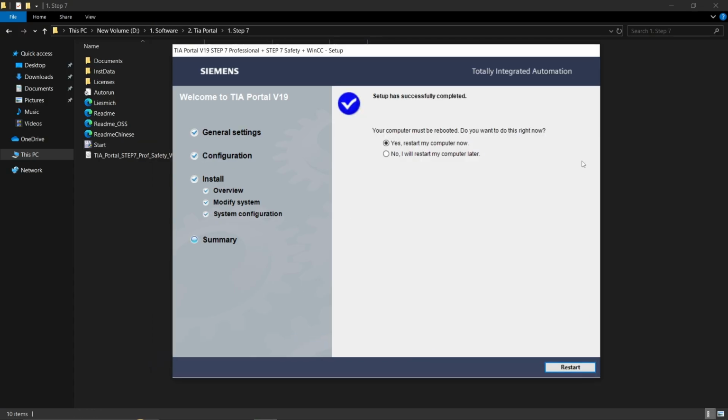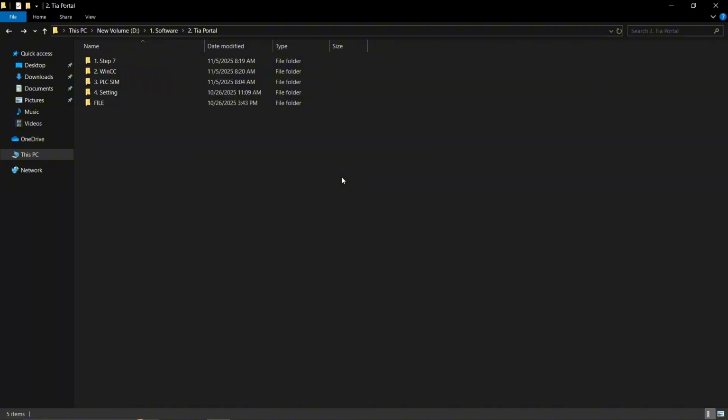After the installation is successful, a window will appear with a notification that says, Setup has successfully completed, and your computer must be rebooted. Do you want to do this right now? Yes. Now I will select the option, yes. Restart my computer now, and you will click the restart button. After the Step 7 Professional software is installed, we will then install WinCC.